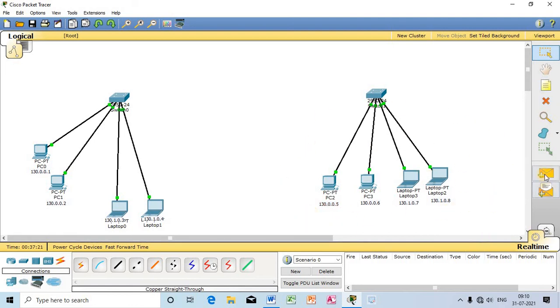Okay, so let me check the connection. I have sent a packet successfully from PC2 to PC3 of this particular network. I will try the same to send a packet from laptop 3 to laptop 2. Successful. Now I will try to send the packet from this PC3 to laptop 3. In progress and fail. Why?